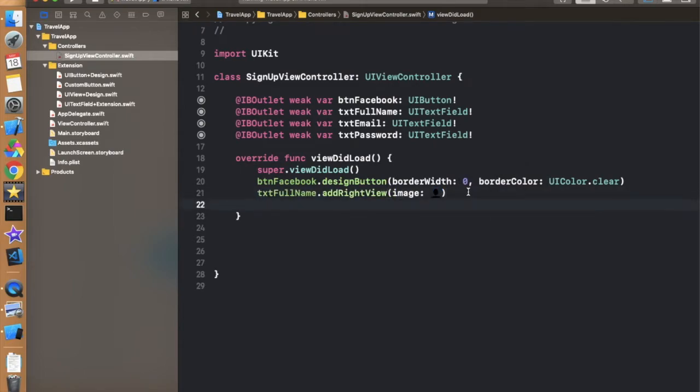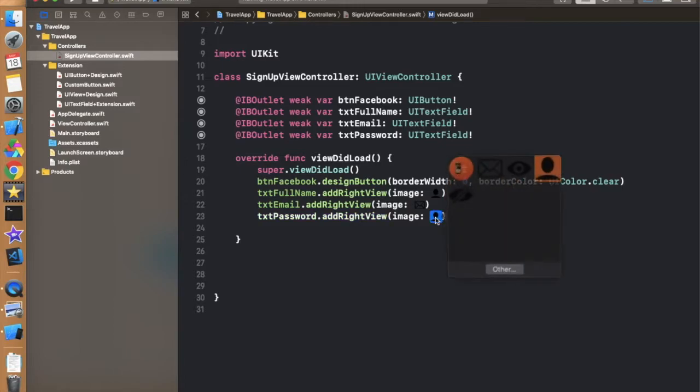Something like this. Now let's copy this code and paste it 3 times so that we can add 3 different things on different text fields, and just change the image to email, and this one to password. Now let's run this again and check that it is working fine.